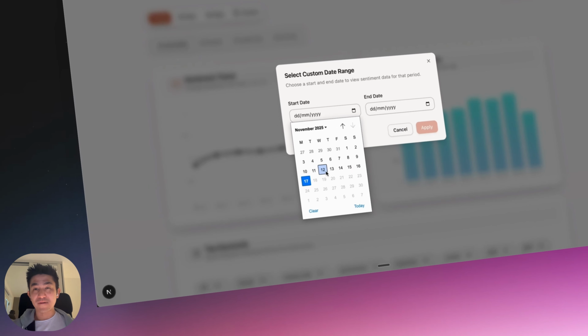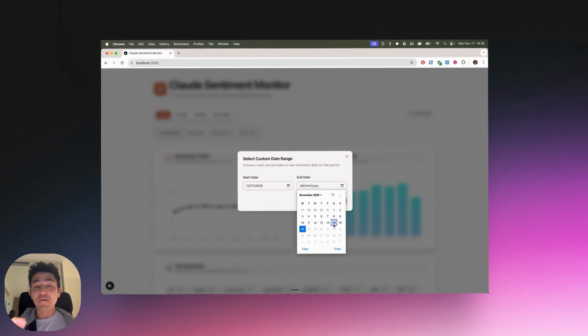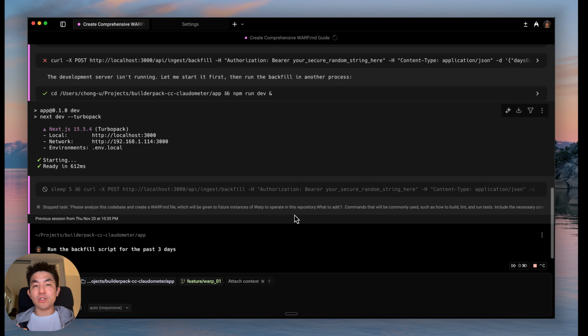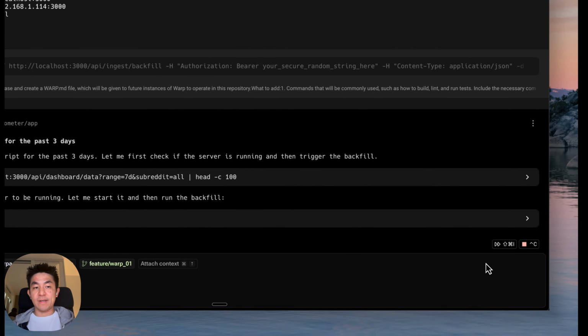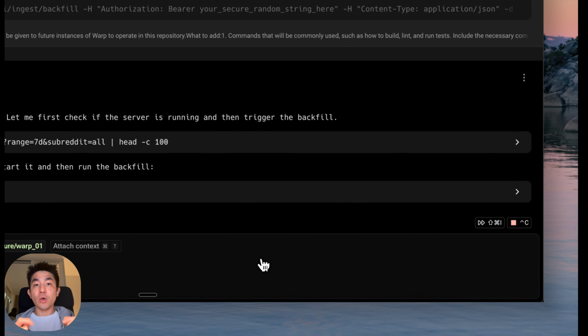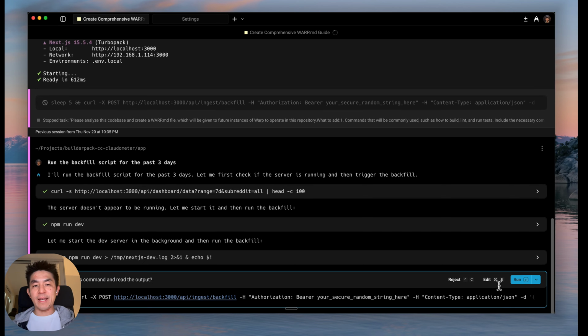These are all workflows that you as a developer would be encountering, and where Warp really shines because it's not just a code editor or generator. It's an agent that lives within your operating system, helping you to ship and develop faster.